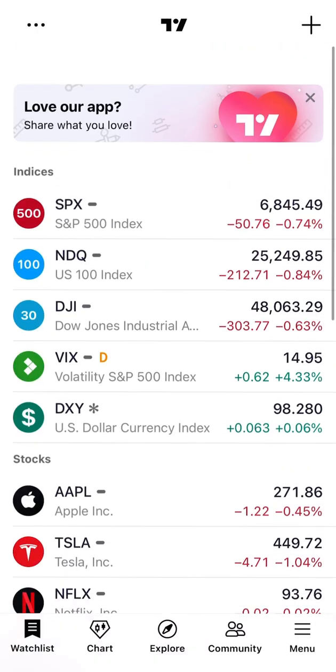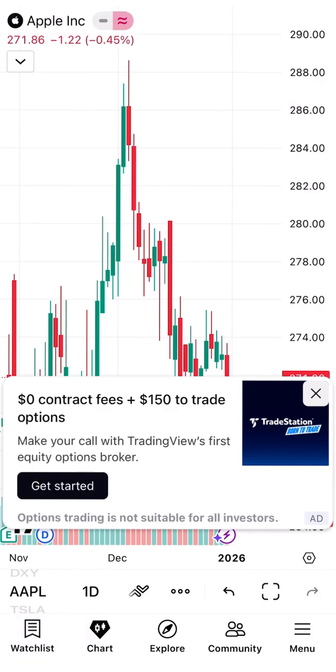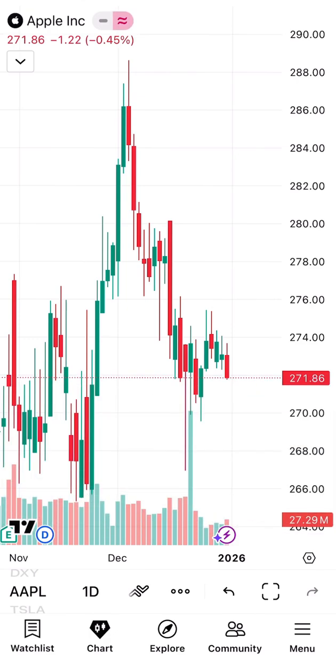Now, we are going to go to the next slot at the bottom, which is chart. So this is your TradingView chart, okay? If you do not pay for the subscription, you will have to deal with these ads and deal with the delayed data, okay? I'm going to press the X on the ad, and this is the chart.